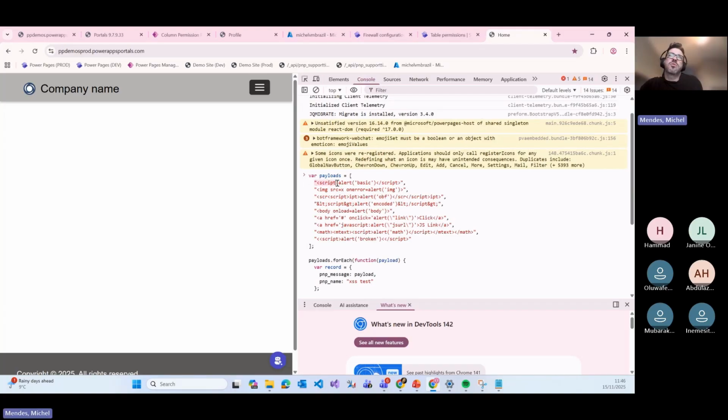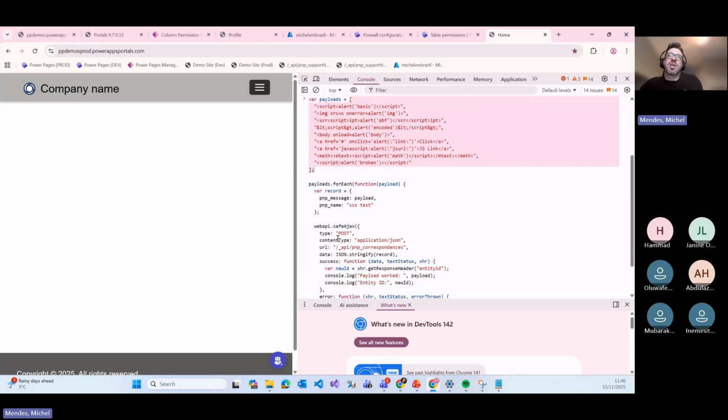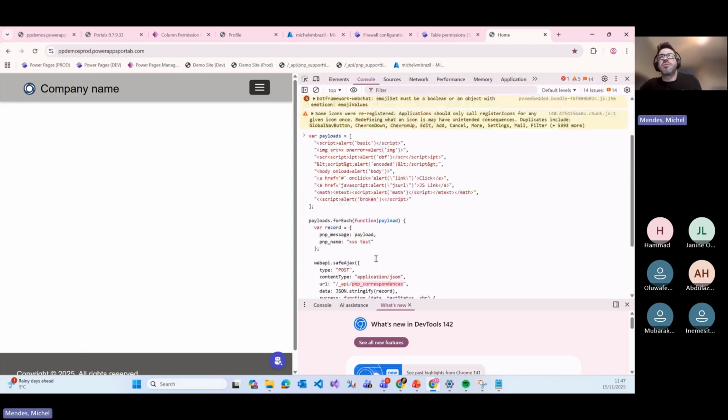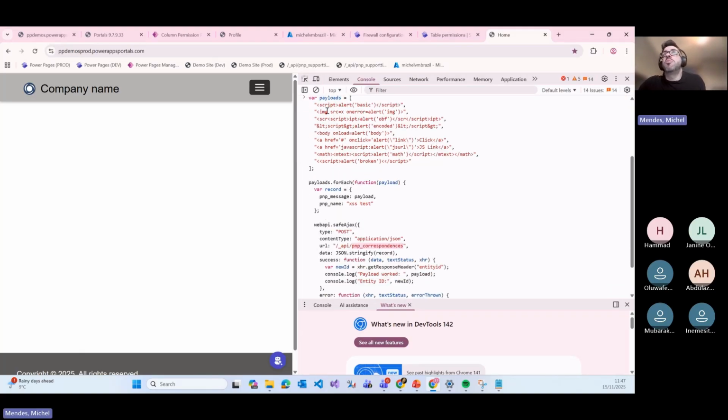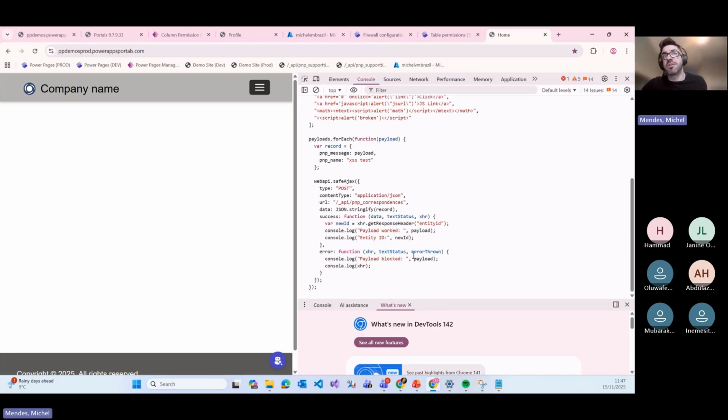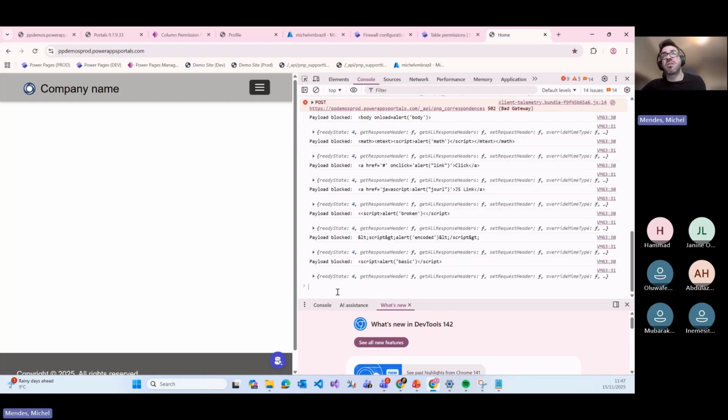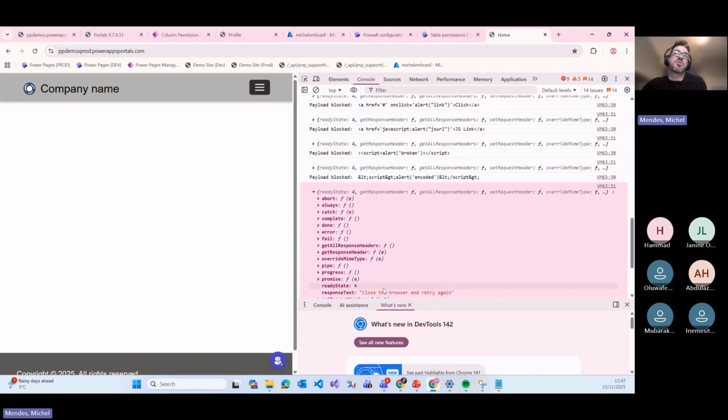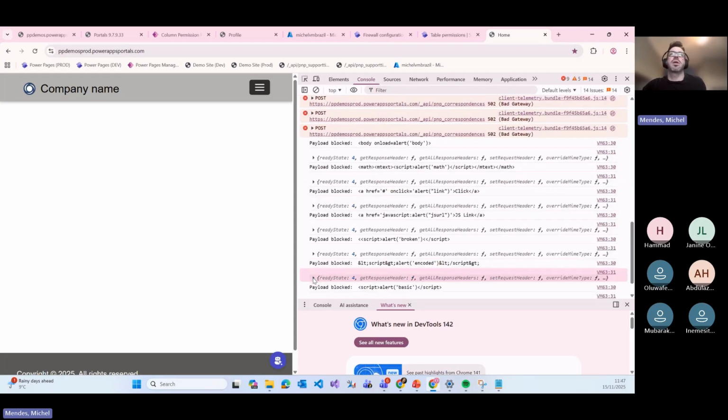I iterate through all those payloads in my array variable, and I will try to inject them in my table. Basically, if the Web Application Firewall is not enabled, I will be able to add script content in my text that could potentially be rendered. But as it is enabled, if I try to do it, it's going to be blocked. So all the requests get blocked, see, close the browser and try again. It's just a generic message that appears when I prevent the requests.